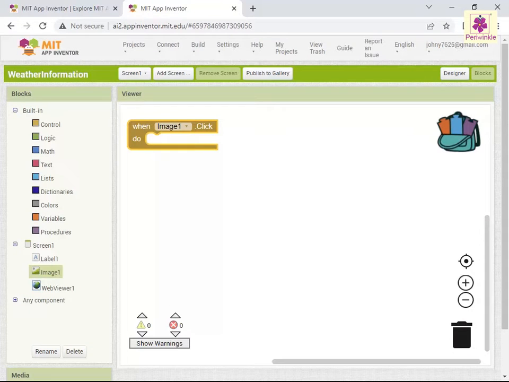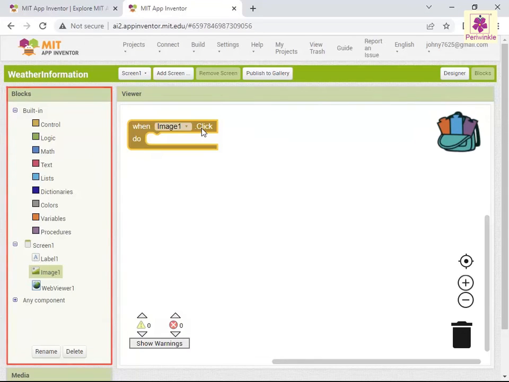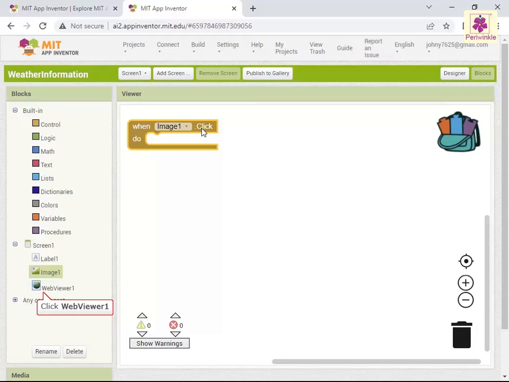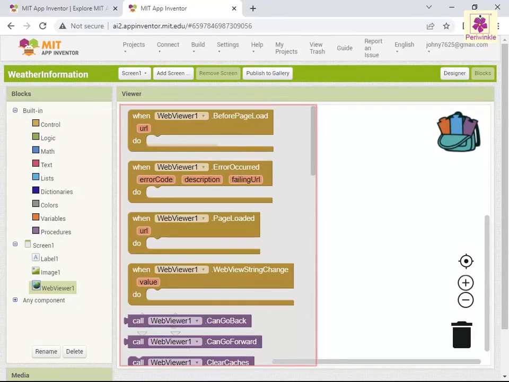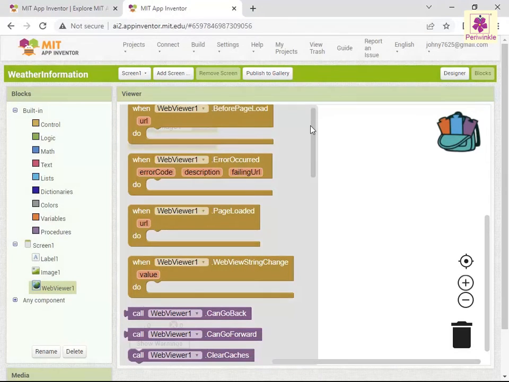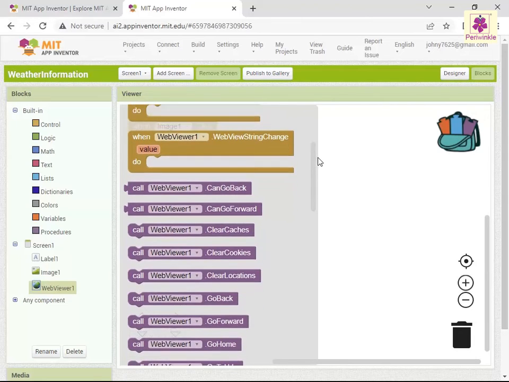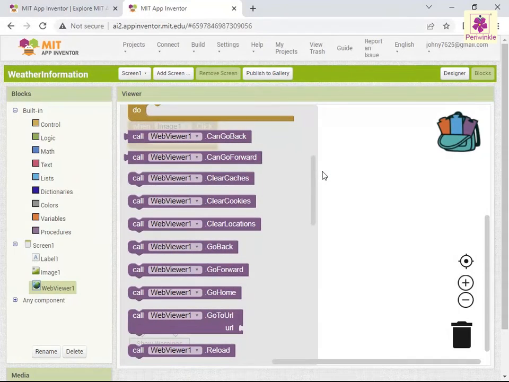Now to display the required web content on clicking the image, perform these actions. From the Blocks palette, click WebViewer1. The blocks specific for the web viewer component appear in the drawer. Inside the when Image1.Click do block, drag and drop the call WebViewer1.GoToURL url block.